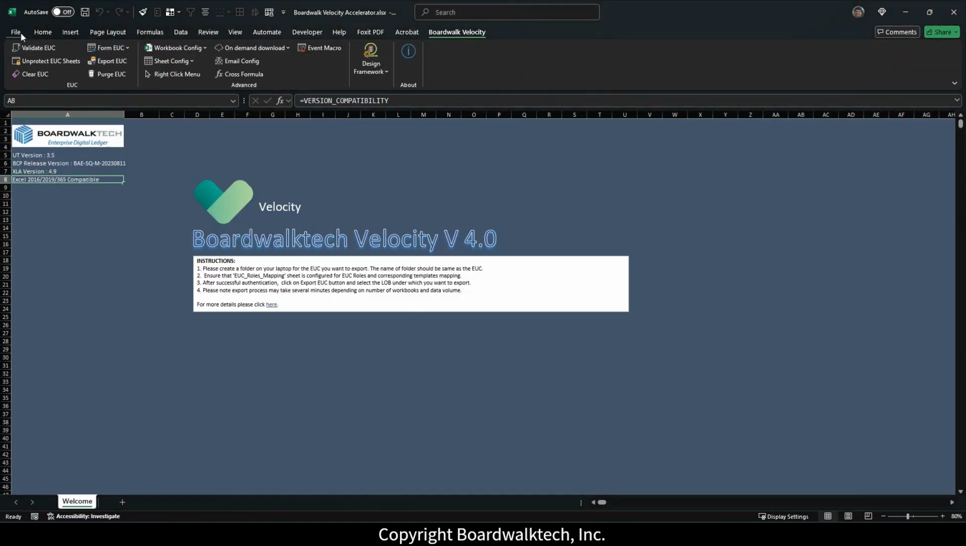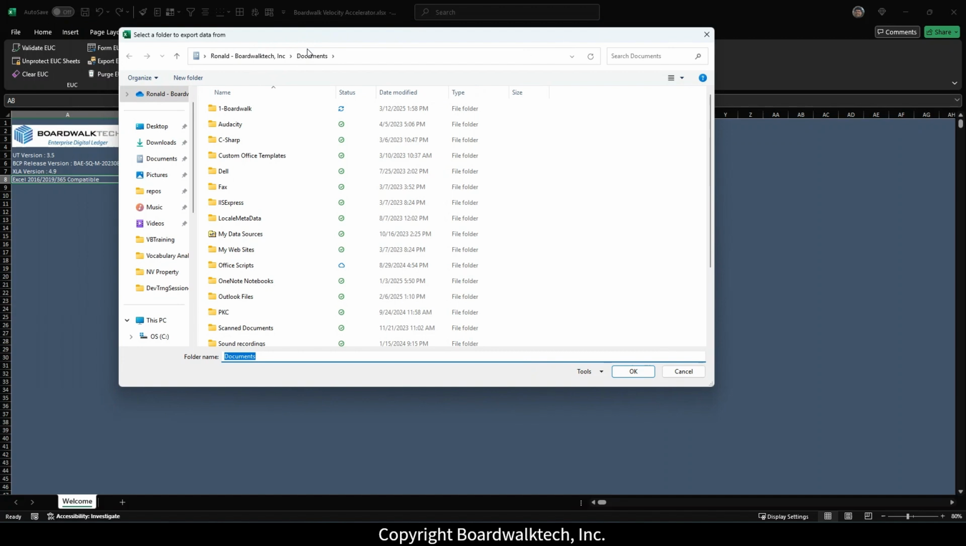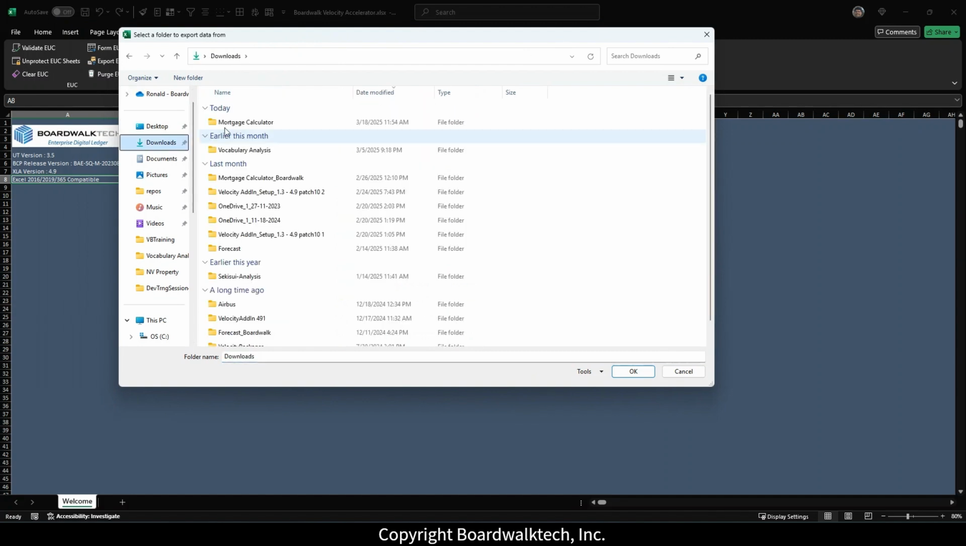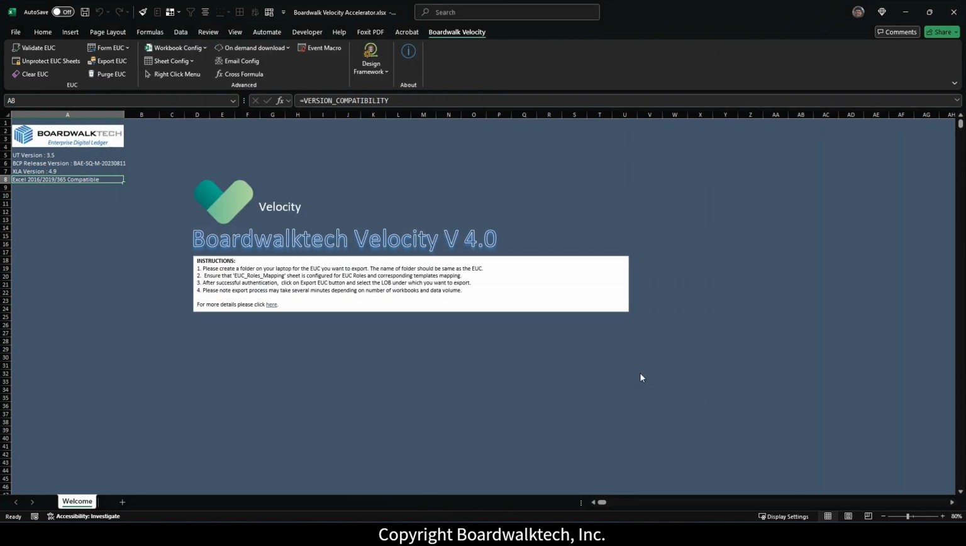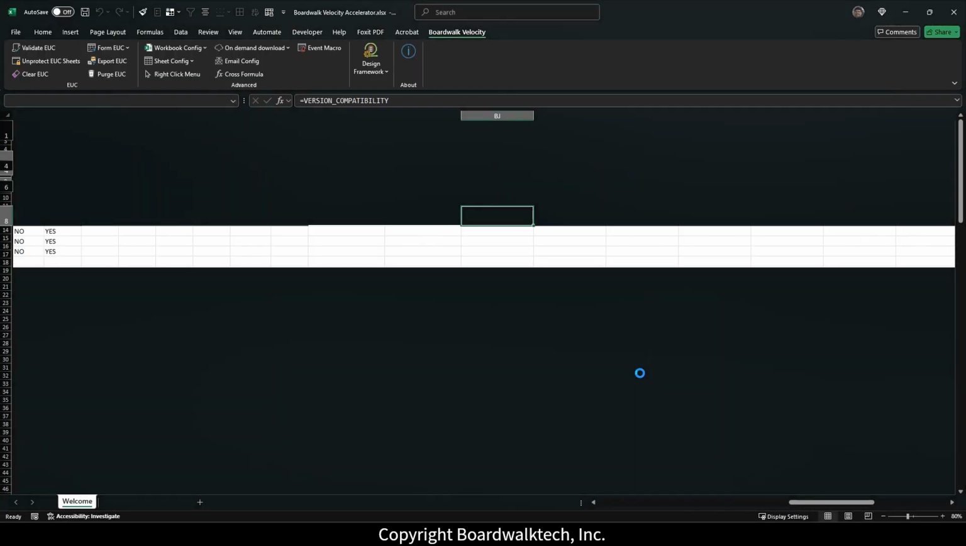Now we will open the Velocity Accelerator workbook and validate the EUC. Validation of the Form EUC is done the same way, but with some minor changes. We click on the Validate EUC, then we select the folder where our workbooks are stored. Accelerator then starts gleaning information from our workbooks.